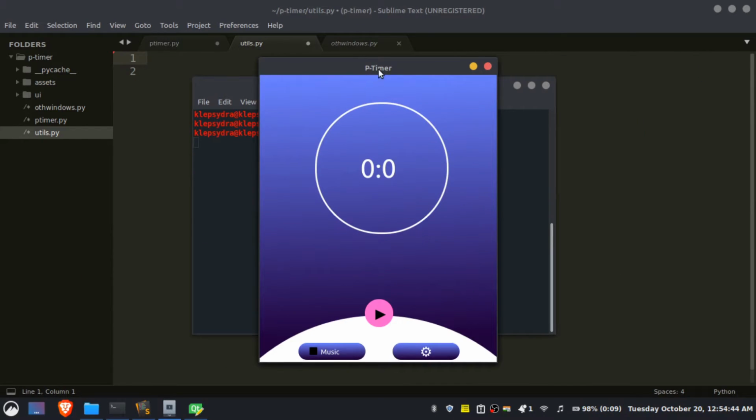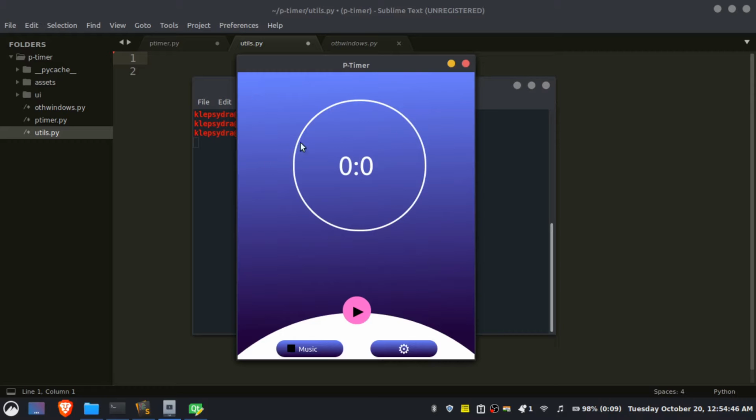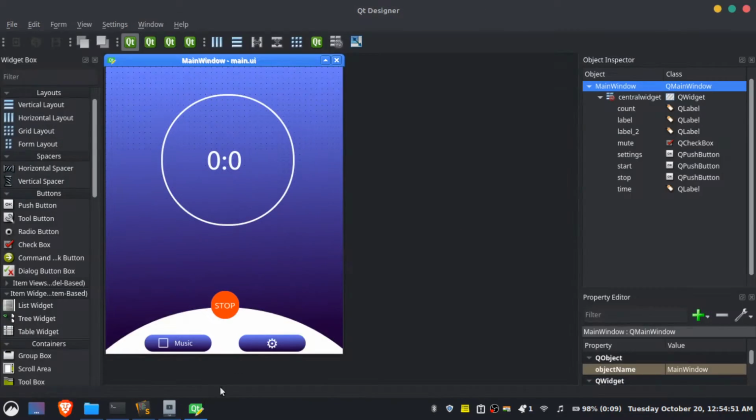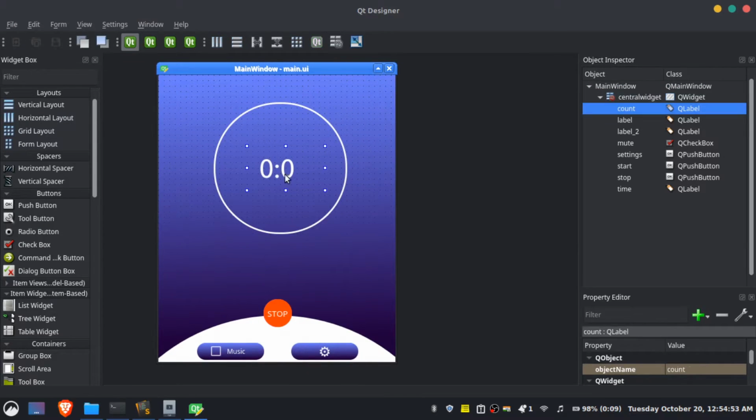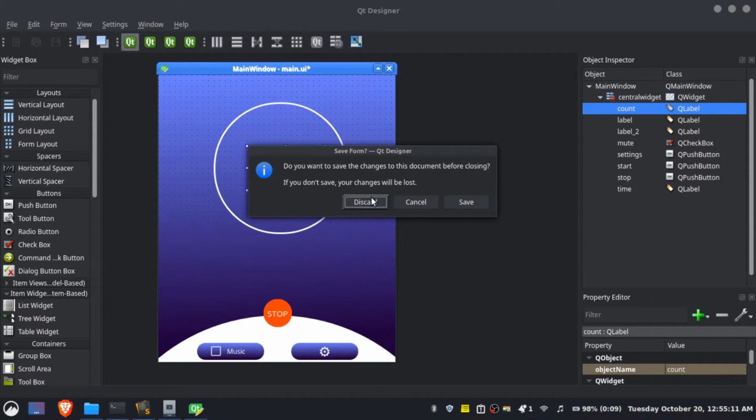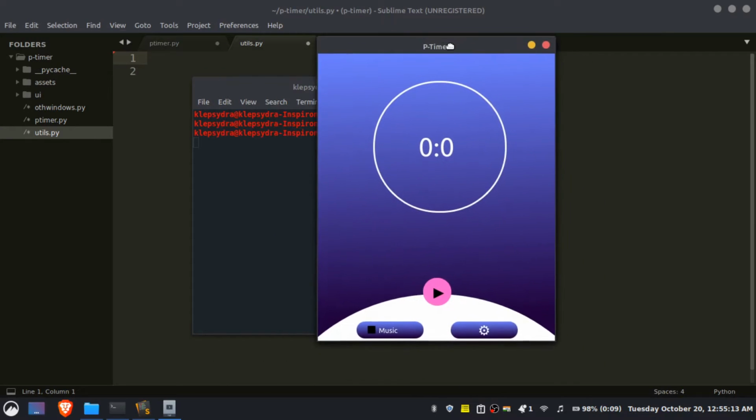Oh, and now we need to work on our main timer part. So as you can see, while creating the UI file, we created this label with the name count, and also we have two buttons, a start and stop button with the names start and stop, and we placed the stop button on top of the start button, and we have a label called count. Keep that in mind.